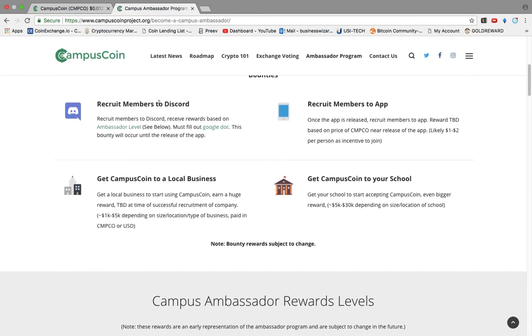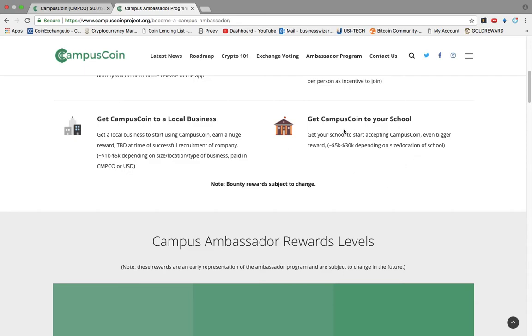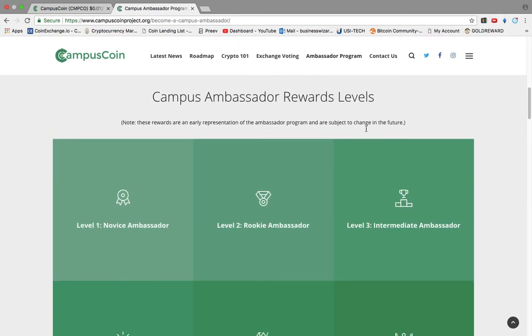Here are their bounties right here. Recruit members to Discord, receive rewards based on ambassador level. Recruit members to the app once the app is released, reward to be announced based on the price of Campus Coin near release of the app, likely $1 to $2 per person to join. Get Campus Coin to a local business, earn a huge reward at the time of successful recruitment of the company, $1 to $5,000 depending on size, location, type of business, paid in Campus Coin or USD. Get Campus Coin to your school, start accepting Campus Coin, even bigger reward, $5,000 to $30,000 depending on size and location of school.